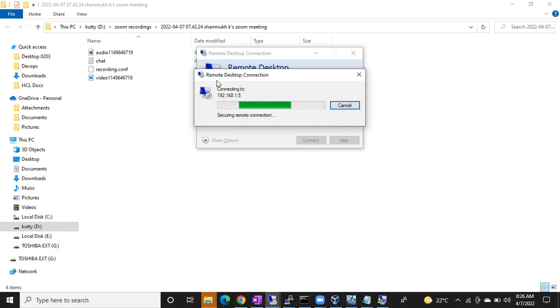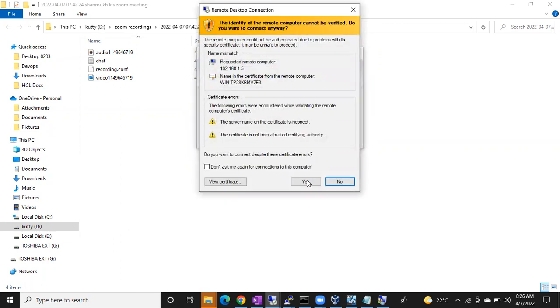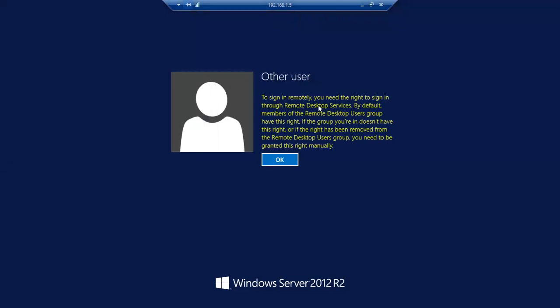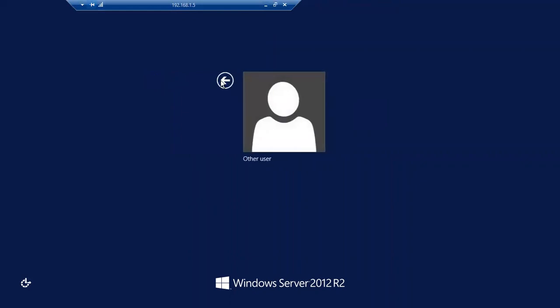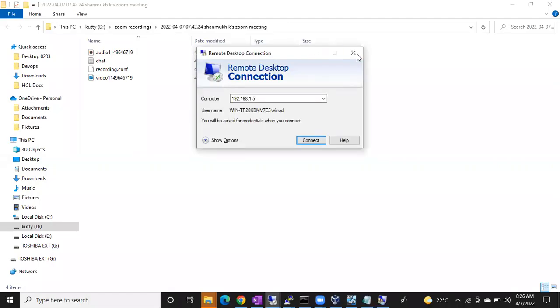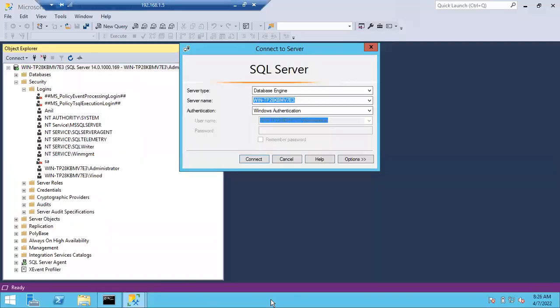Okay, so this is how things will work, guys. Now there is another way also, only to test it. You can see the yes or no screen, but you cannot see it here. To sign in remotely, you need to sign in through Remote Desktop. Now you can see Vinod. You have to give the password, but Vinod doesn't have remote access permission, so Vinod cannot connect. That's okay, leave it, no problem. So this is how it will work, guys.